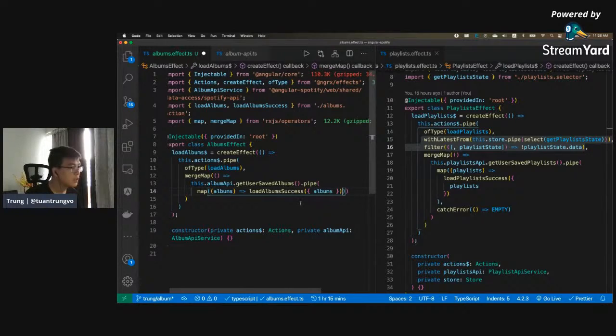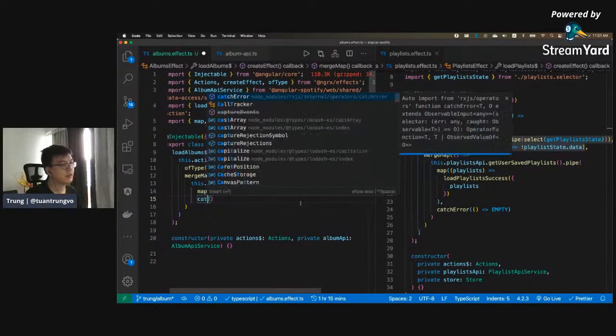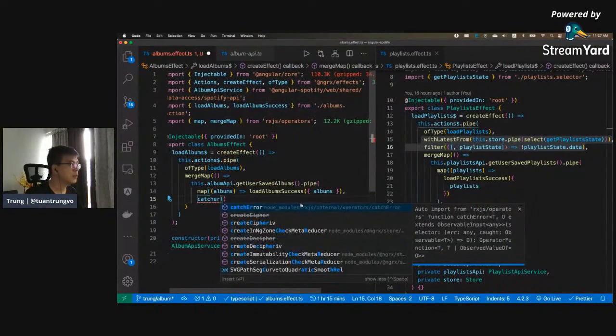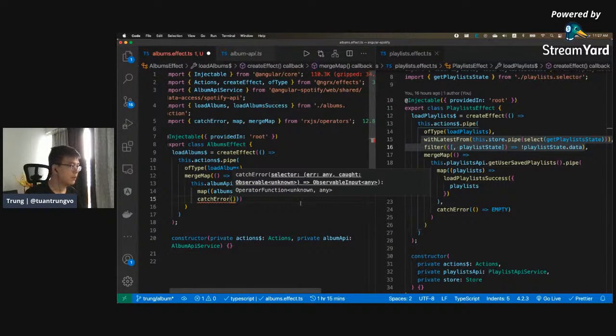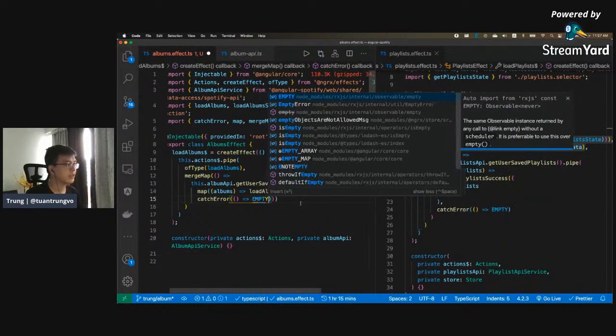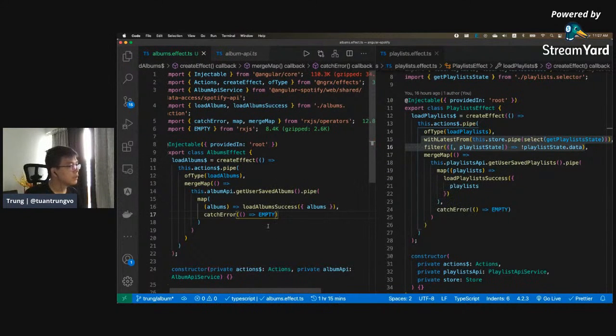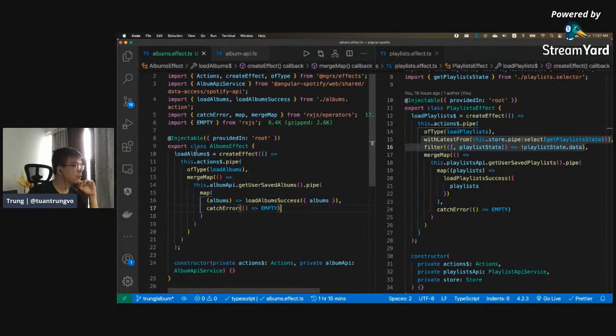Yeah. Here's the error. At the moment, we don't handle the error action yet, so I just return an empty observable. And now I think we are good.